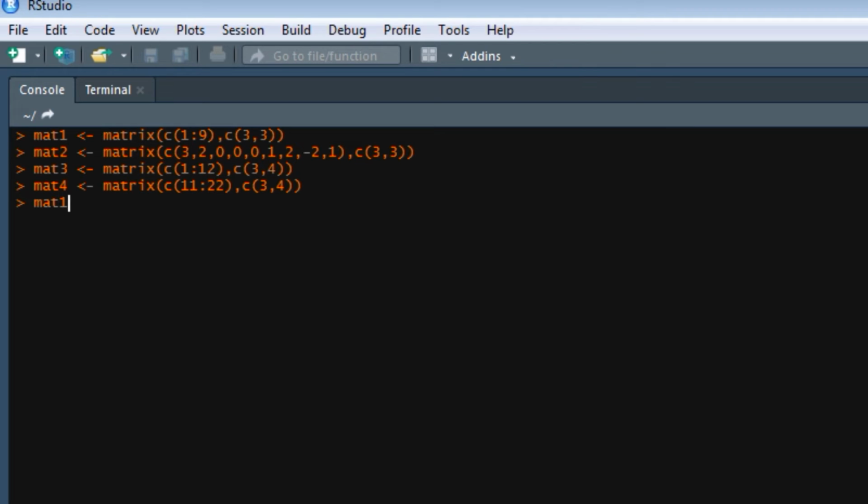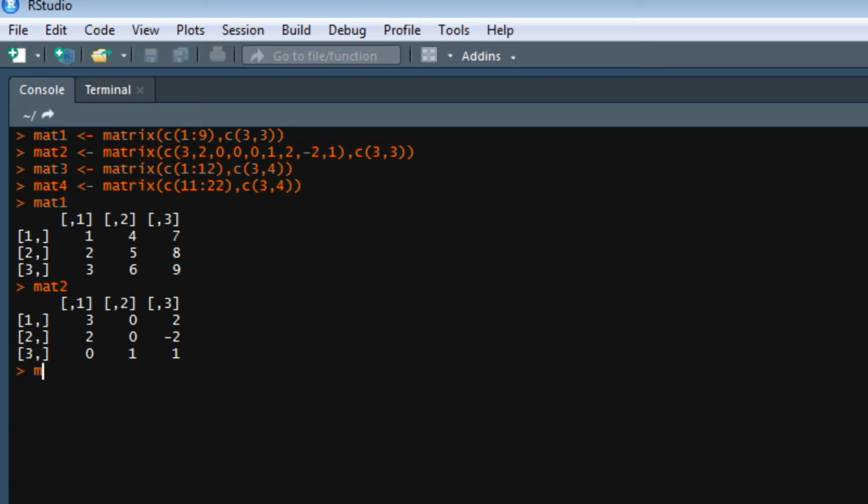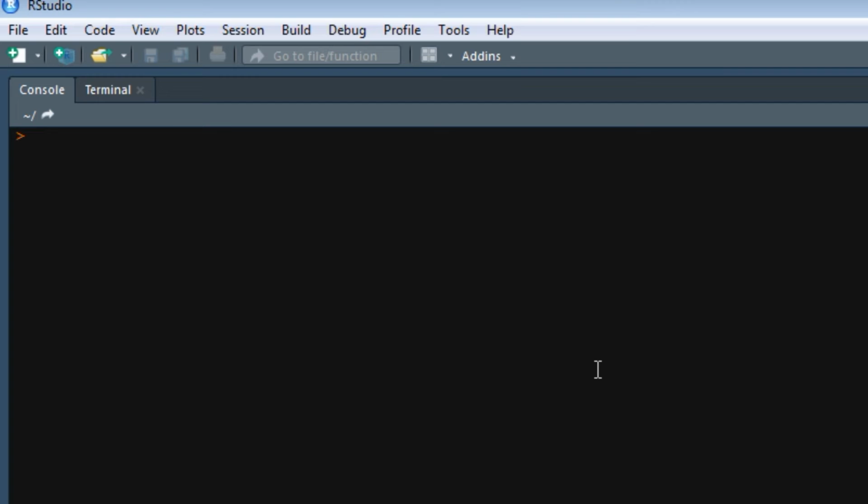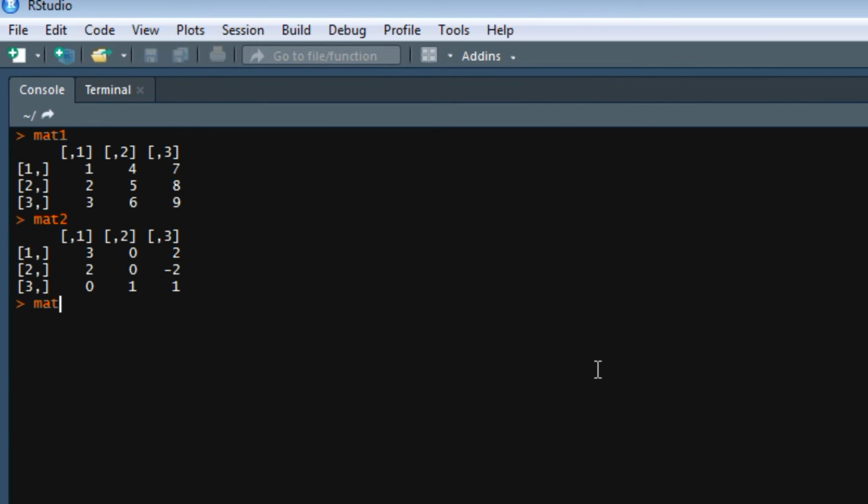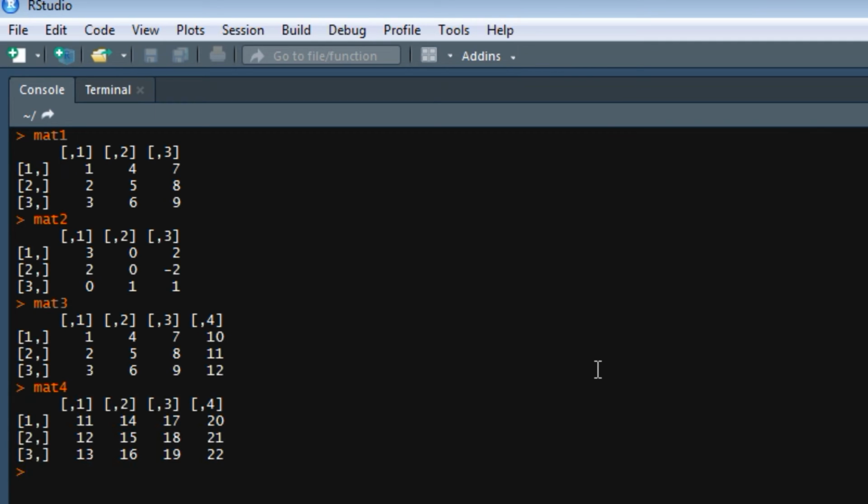So suppose matrix 1 looks like this, matrix 2 also looks 3 by 3, matrix 3 is a 3 by 4. Oops, I think the screen is not fitting, so I have to clear the screen and once again print all the matrices to check. So matrix 1 looks like this, matrix 2 is 3 by 3, matrix 3 is 3 by 4, and matrix 4 is also looking good, which is a 3 by 4.